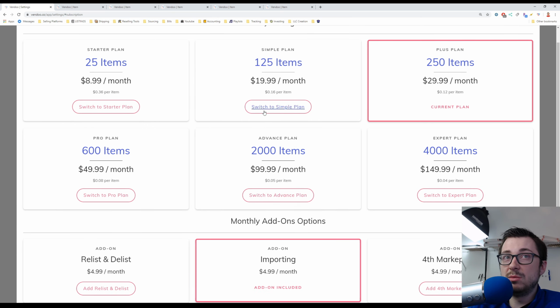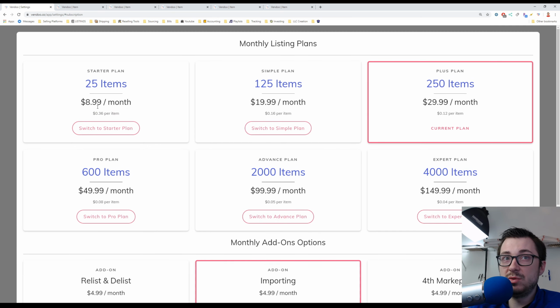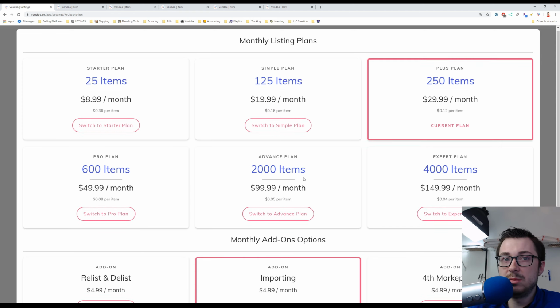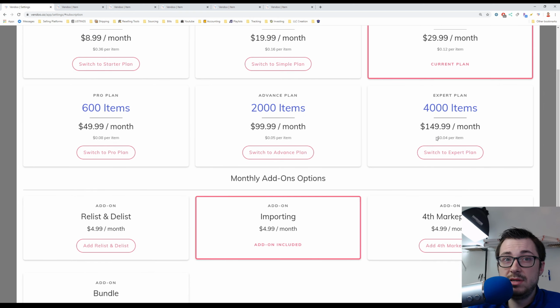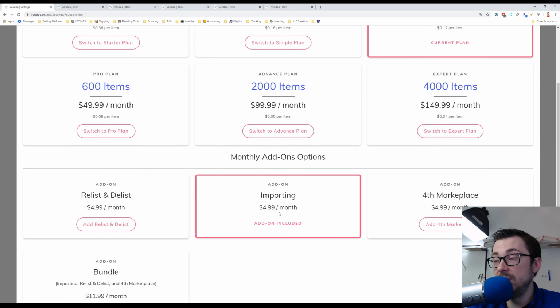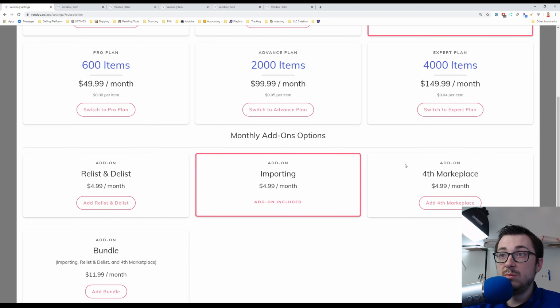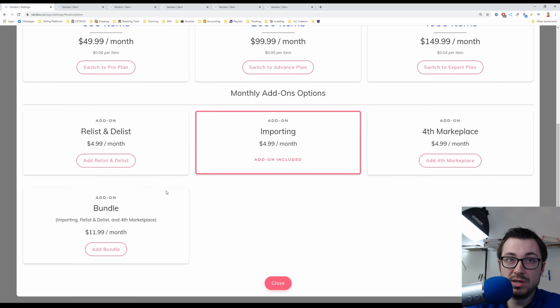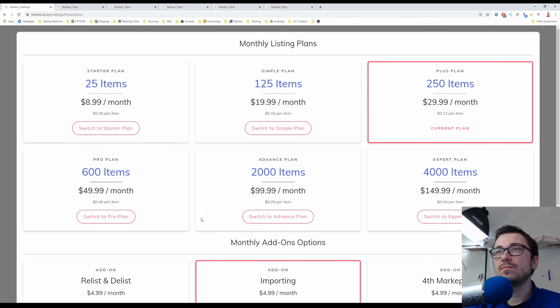So this is the current pricing structure plan right now. 25 items, $8.99 up to $4,000. And then they have these monthly add-ons as well, which I use importing because I like to import from eBay. A fourth marketplace is an extra $5, relist and delist $5. I do that manually, so I don't use that bundle, importing, relist. So if you want everything, you can get it for $11.99. So that's kind of cool.